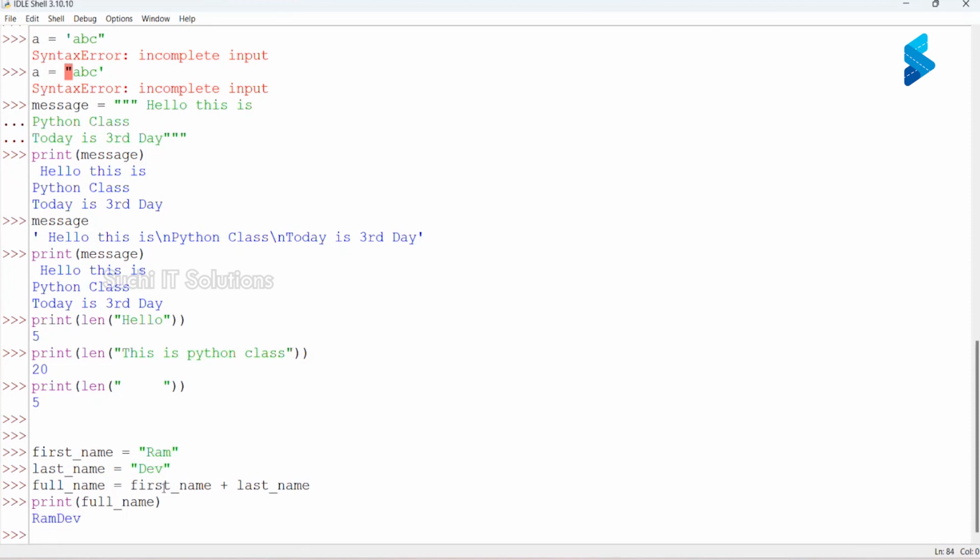Now, if you see here, it has printed Ramdev without any space. Now I wanted to add a space between the first name and the last name. How can we do that? In between, we have to introduce a space over quotes, between the first name and last name. So how can I do that?